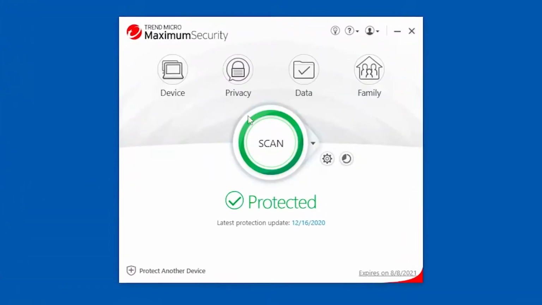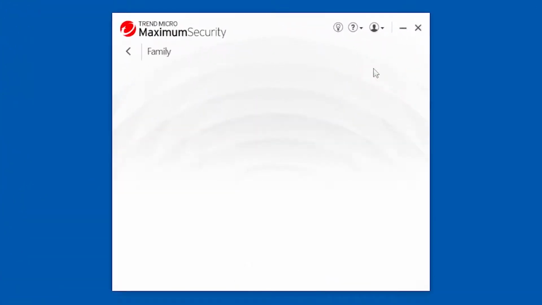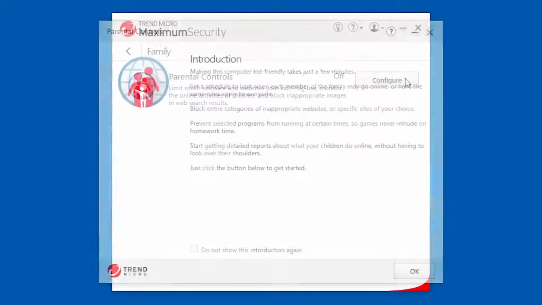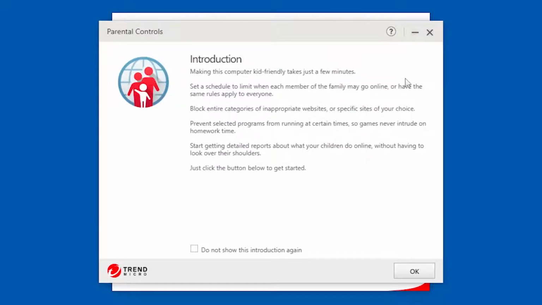Click the Family tab, then Configure for Parental Controls. The Parental Controls introduction screen appears. Click OK to close the introduction.